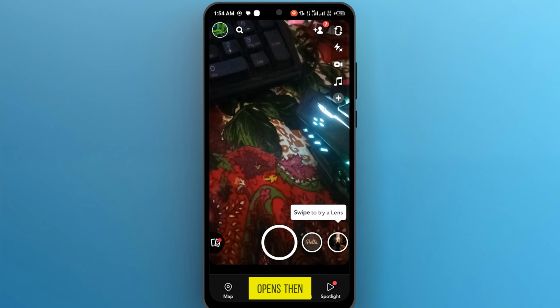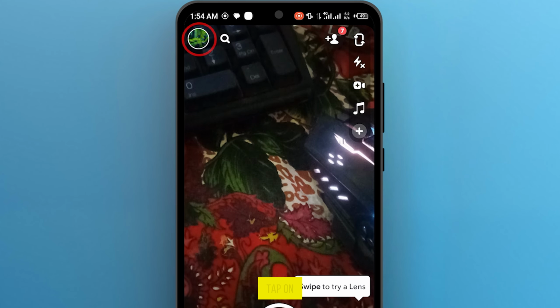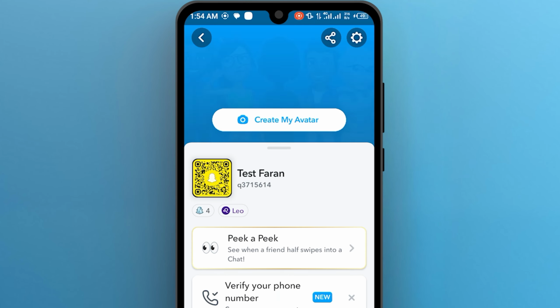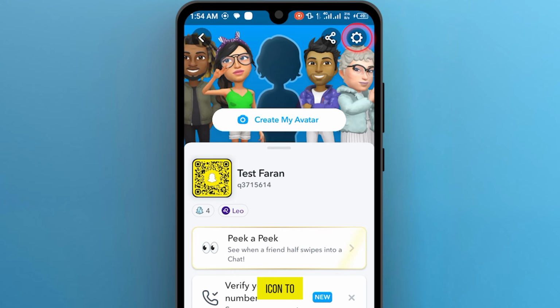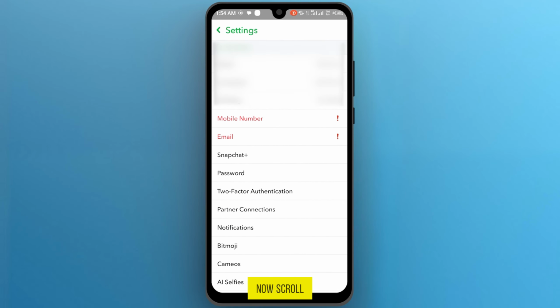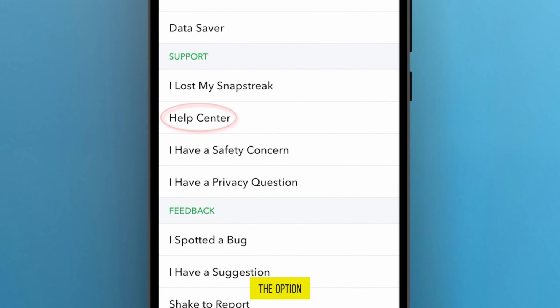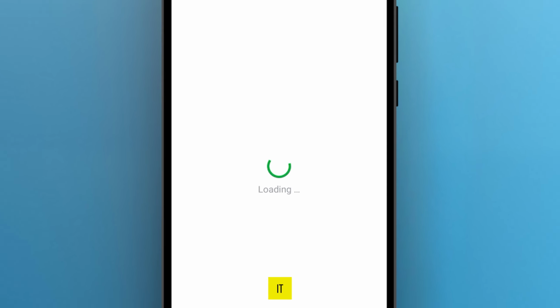Once it is opened, then on the top left side here, tap on your profile icon. And then tap on this gear icon to go to Settings. Now scroll down, and here is the option, Help Center, tap on it.